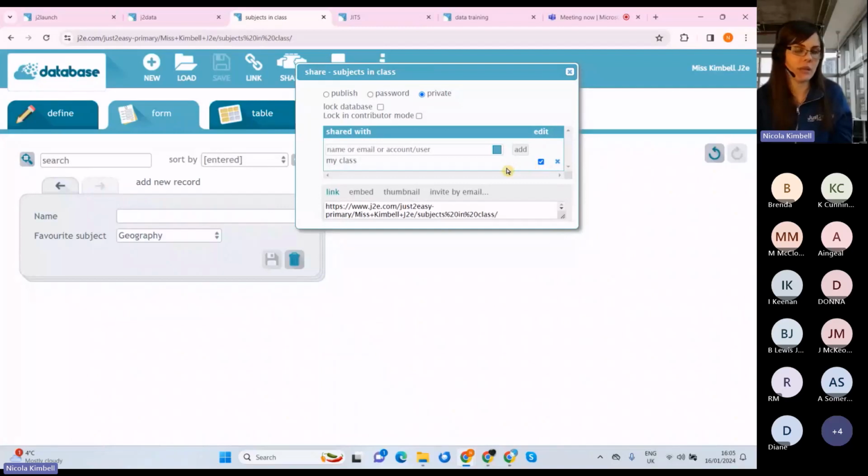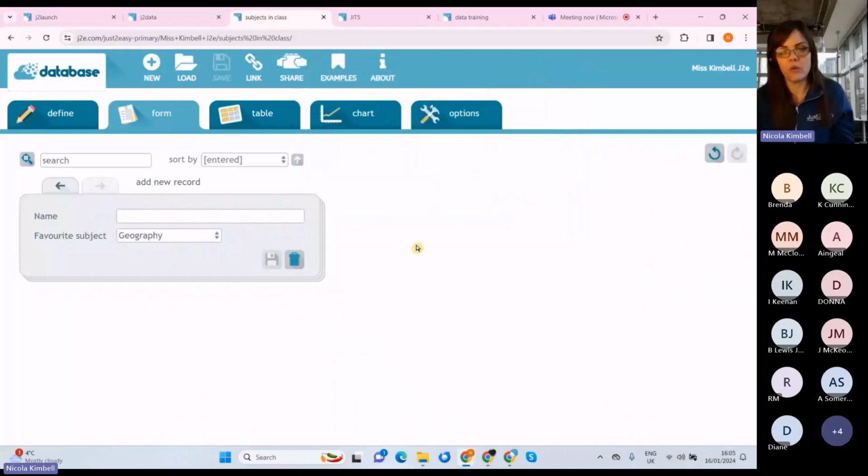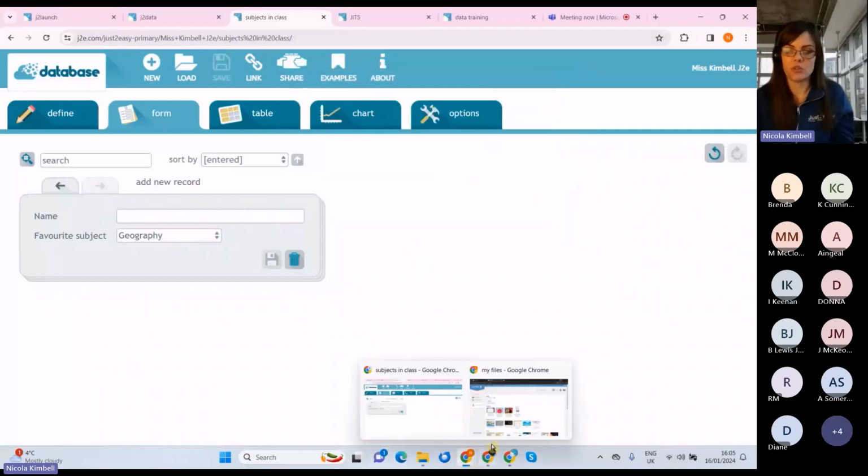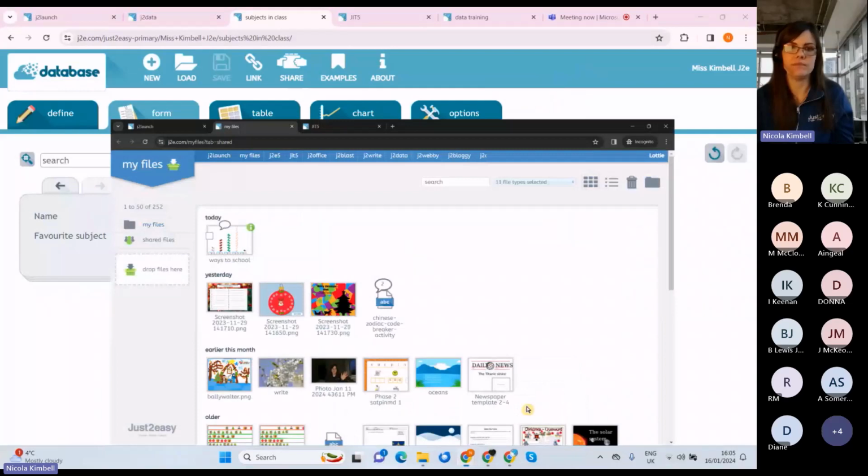Otherwise they'll just be able to view that database. They won't be able to enter any data. So it really depends on how you want to use it. And there we go. So now I'm going to log in as my student. So let me just open up my student's account, and I'm just going to close these and go from the beginning.